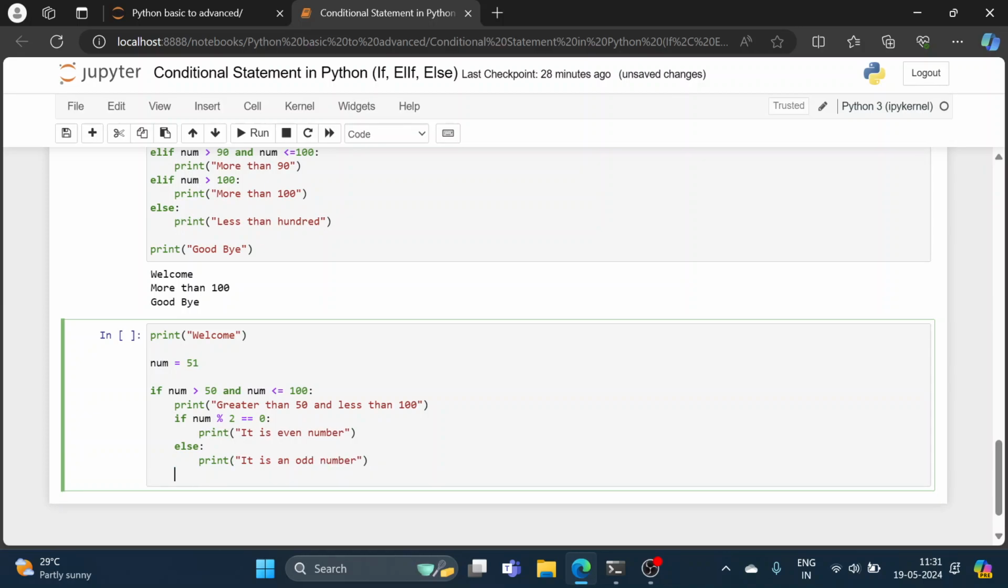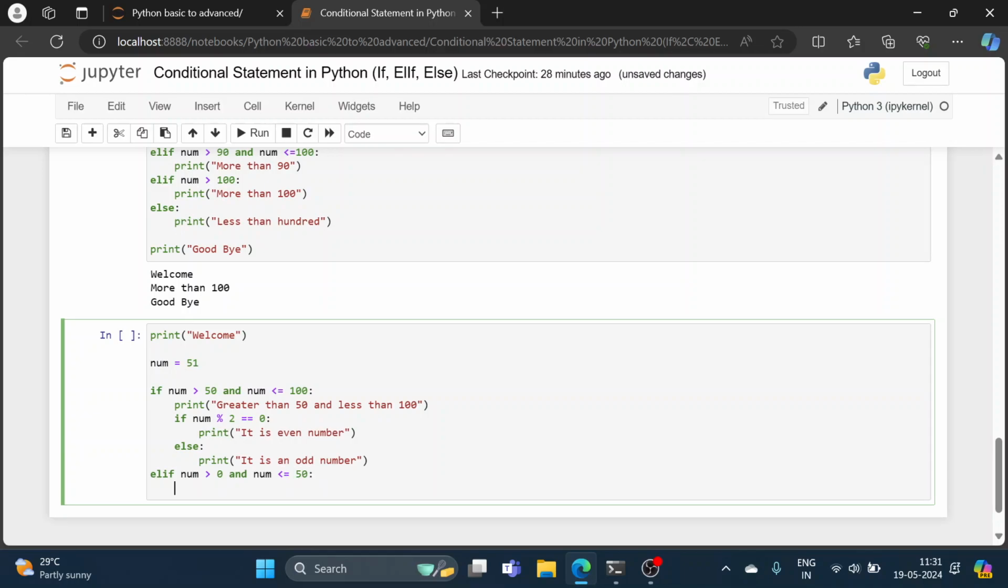And again, the next thing I will check is else if number is greater than 0 and number is less than or equal to 50. I can put the same thing again. I can do the same thing.